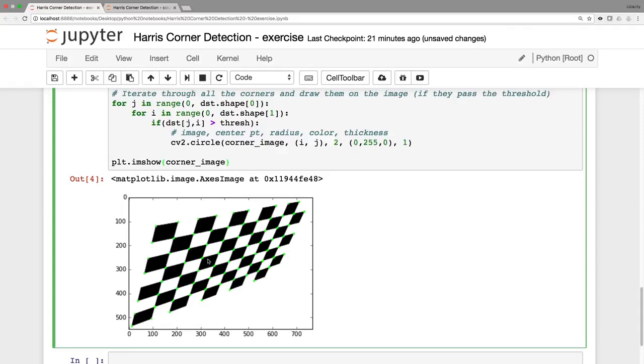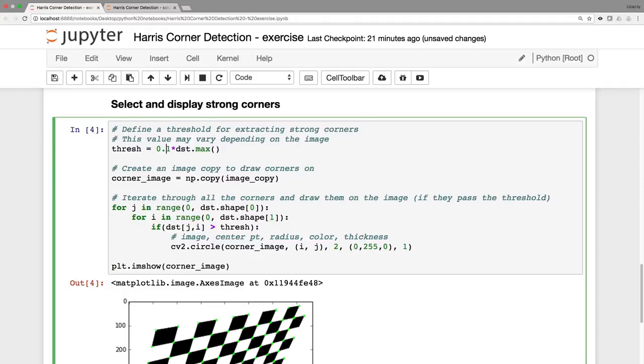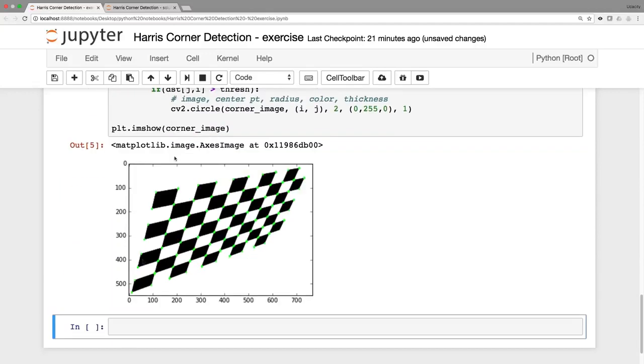We're actually missing a couple right here and here, so we might want to change our threshold value. Let's lower this to just 1% of the maximum value of our corners, and plot it again. Now you can see that all the corners on the chessboard are detected. It's actually pretty interesting to see where these green circles appear. For example, there's no corner detected at the very bottom right corner of the board, because there's no change in intensity. Both the board and the background are white. But at every black and white intersection point, we detect a corner.